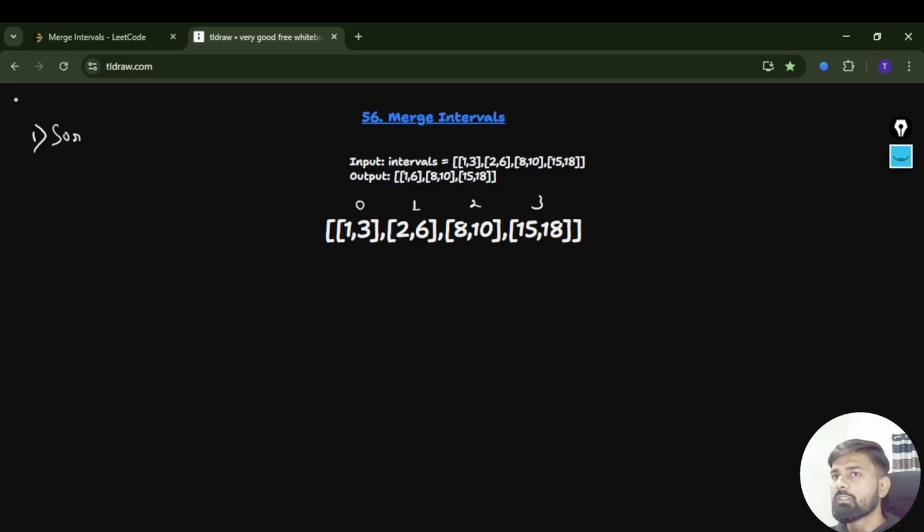So the first step is to sort the array based on the first index. It's already sorted, like 1, 2, 8, 15, it's in sorted form. In the very next step, we will create two variables. The first variable will be start and the second variable, let's say, will be end. Iteration will start from the first index.